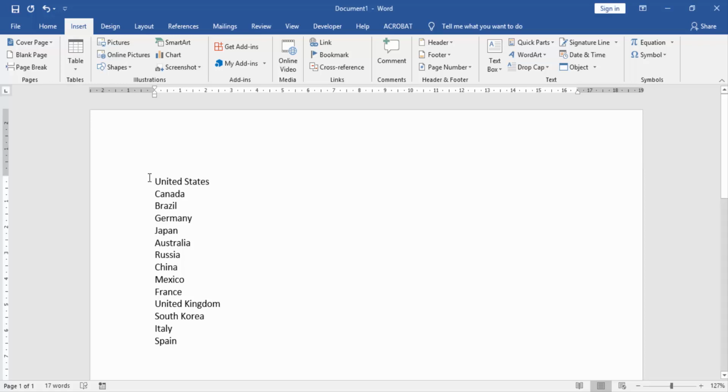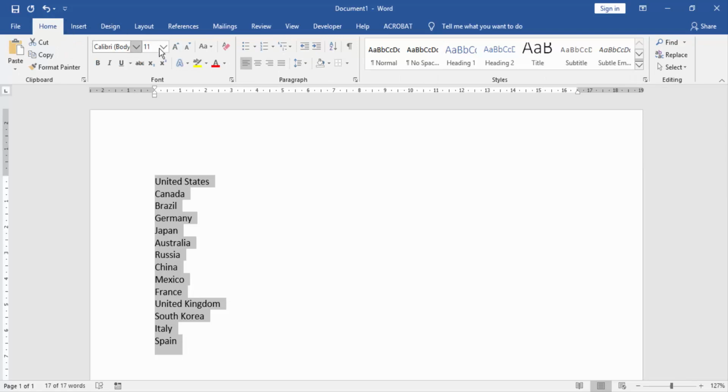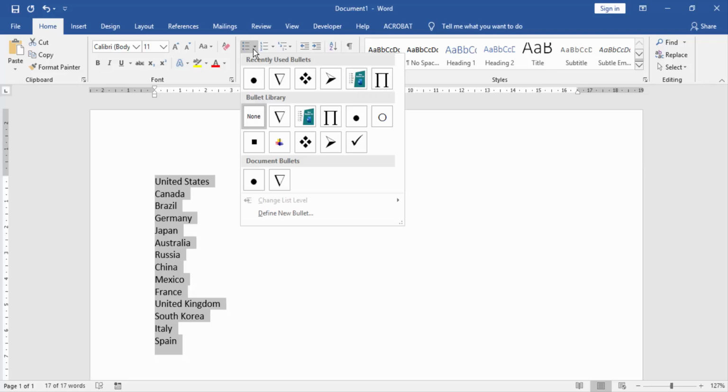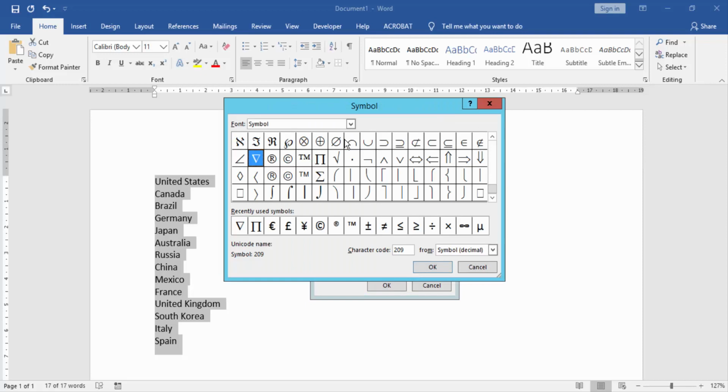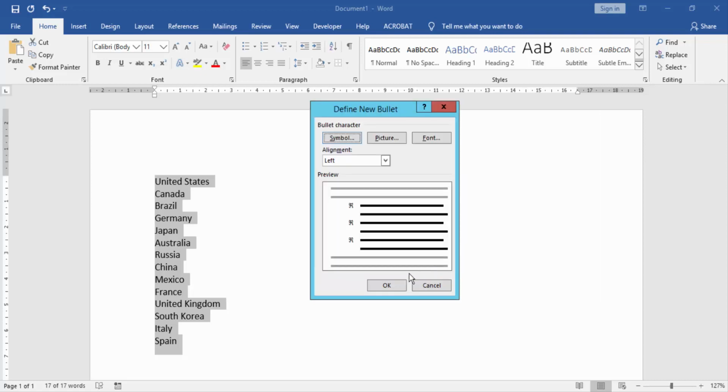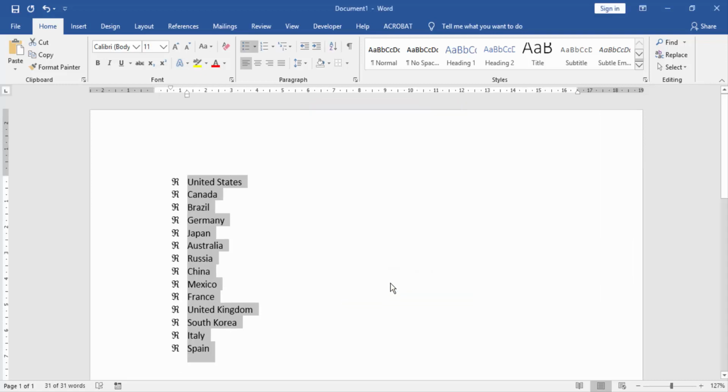Now I select the country names, go to the Home menu, and select the bullet drop-down menu, then select Define New Bullet and select the Symbol option. Now I select a symbol and click OK and OK.